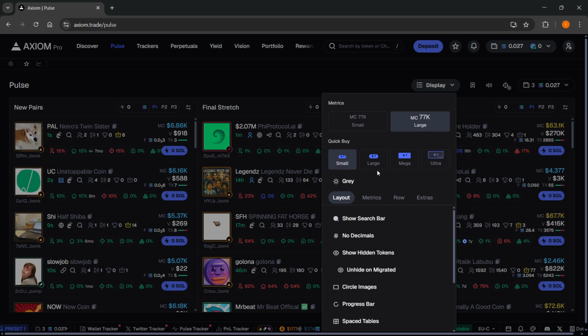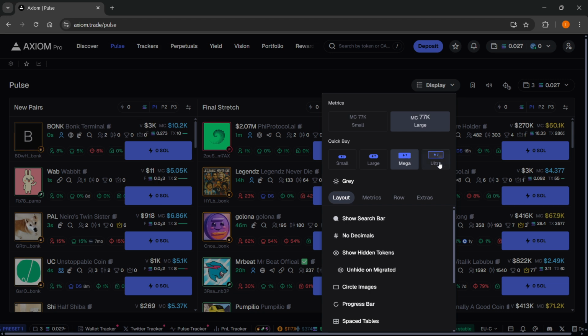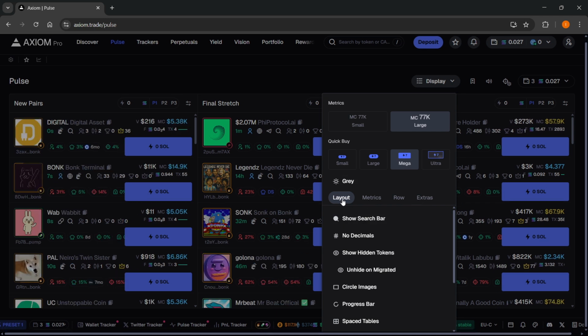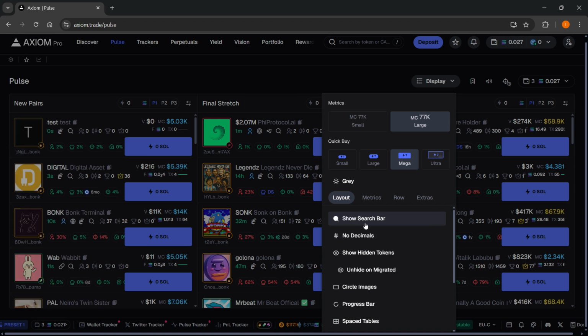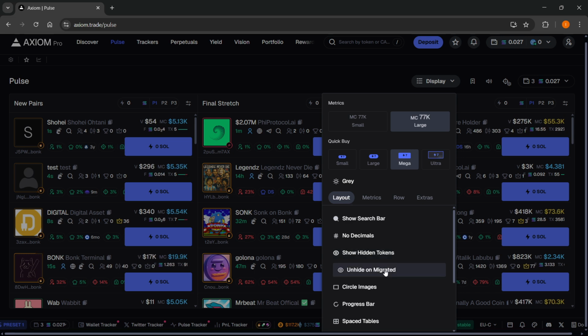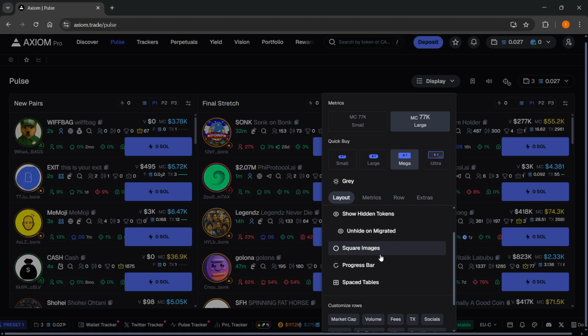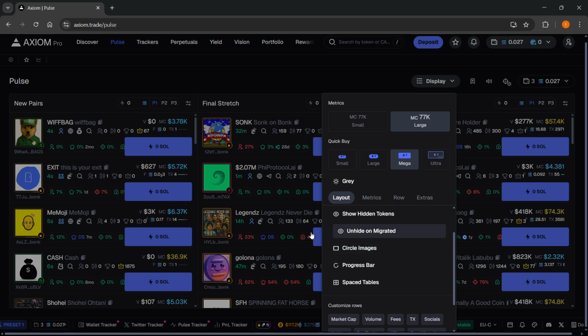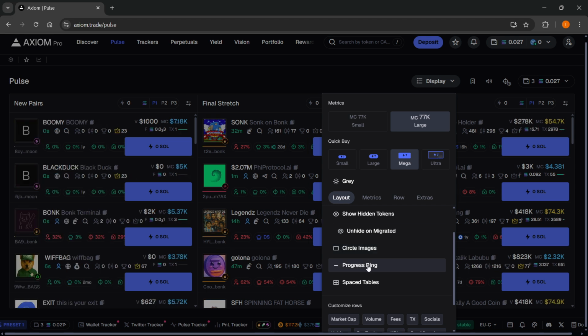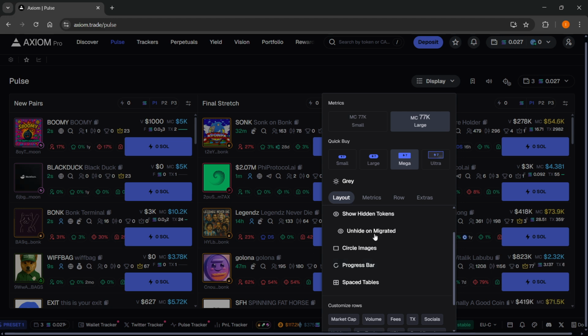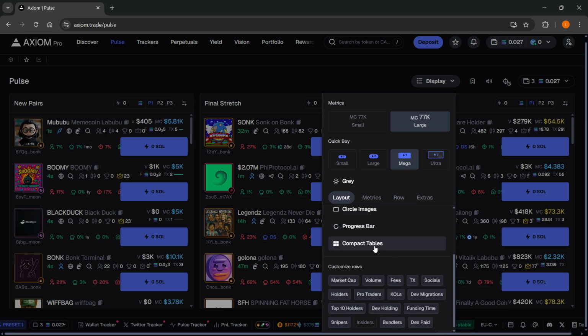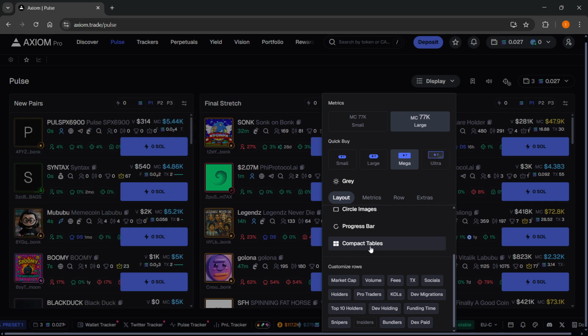Now, whenever you are on small, large, or mega, you'll be able to change the different metrics under layout, metrics, rows, and extras. You can change the layout over here, whether you want to show or hide the search bar, decimals or no decimals, show hidden tokens or not, and you can also unhide the migrated ones. You can also choose circle images or square images, see the progress bar or not, and have spaced tables or compact tables, whatever you prefer.